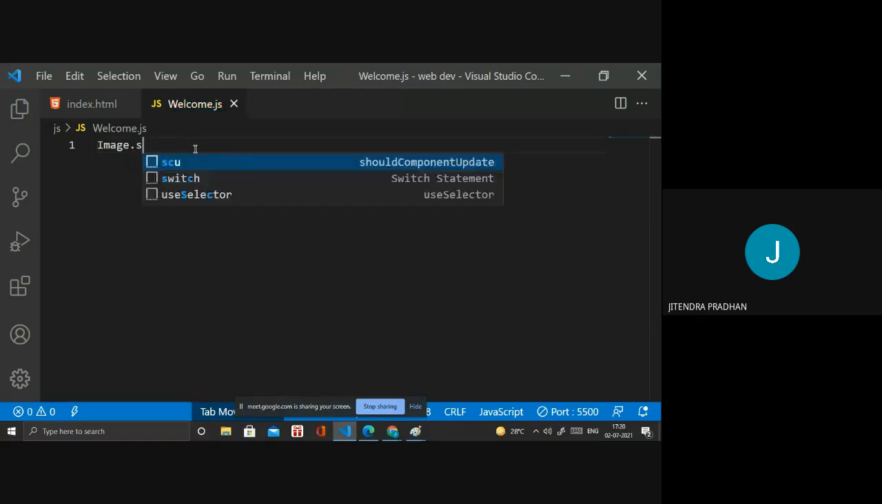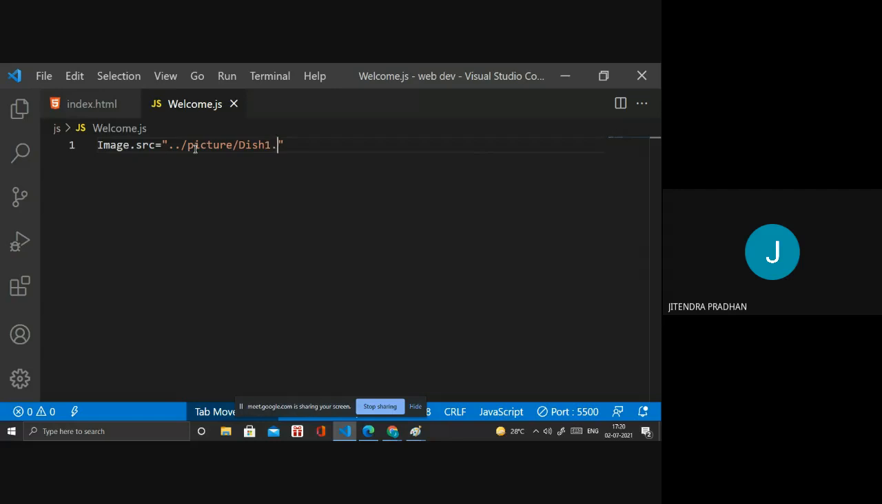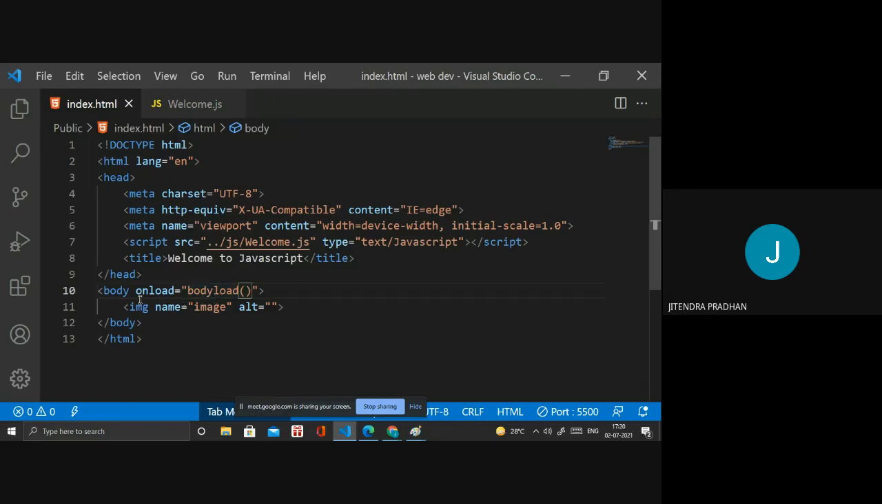image dot src. In that source I have to link that file, so dot slash picture, and in that picture folder I have this 11 dot jpg. So when the body is loaded, the image will show. The function is body load. When the function fires, the page and body are loaded, and the image will show in the web page, the web browser. Before that I gave the height and width as 100 pixel.